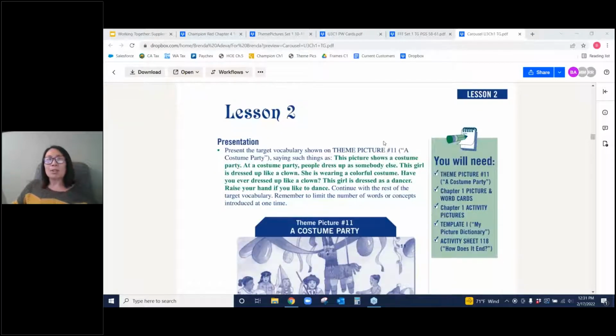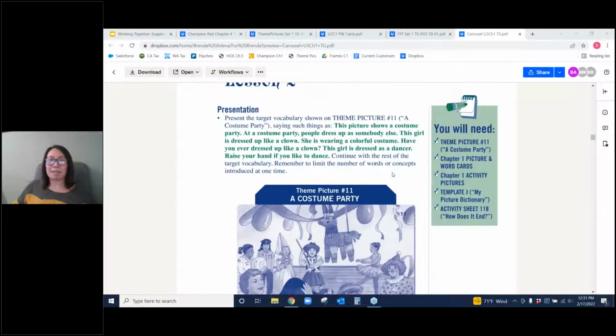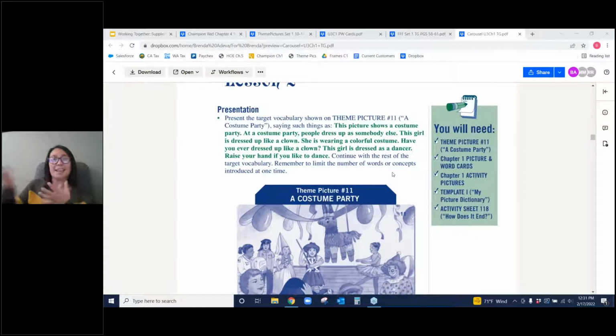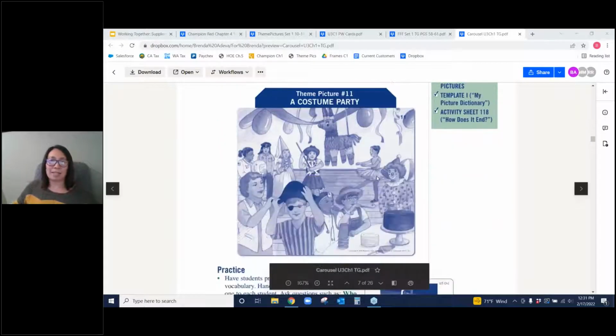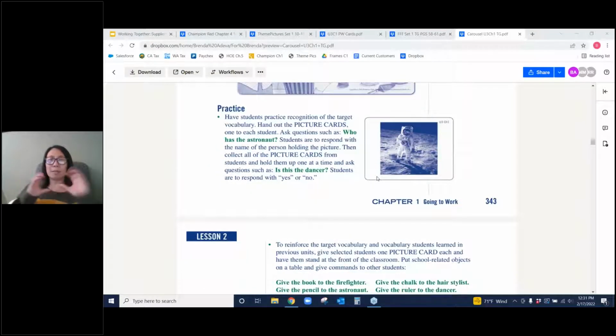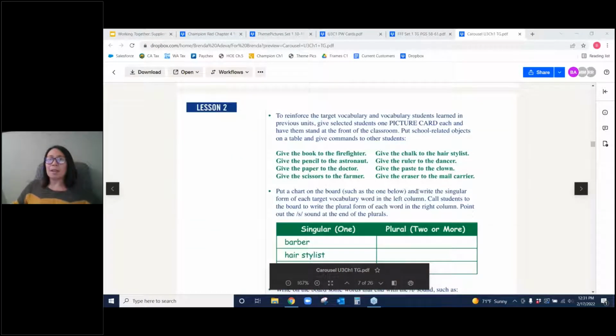So you're going to be using a different theme, picture number 11, and you're going to talk about costumes, kind of moving on towards the different occupations that you'll see in this picture. You can also work with the picture and word cards again, like hand them out to people: is this the dancer, yes or no, or who has the astronaut, right? To just practice again the vocabulary words.